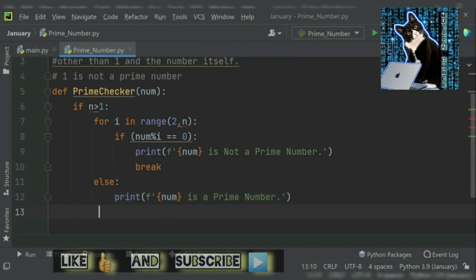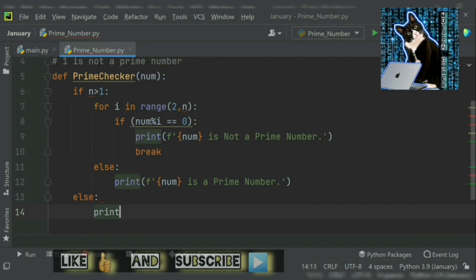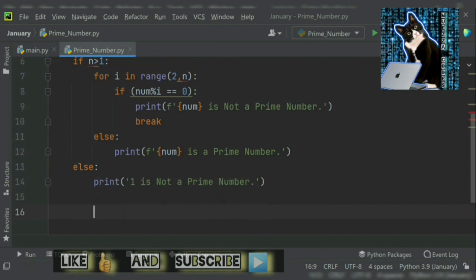Another thing to note, if the number was 1, in that case we will be printing that 1 is not a prime number. Suppose the user has inputted 1, for that case we will be printing 1 is not a prime number. Okay, so this was the function.